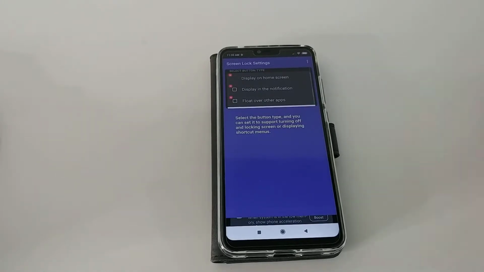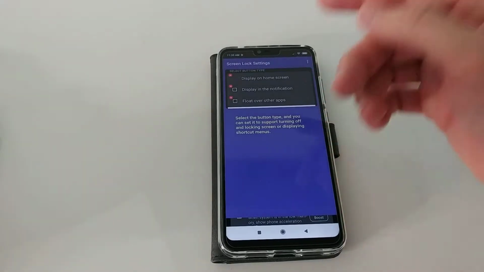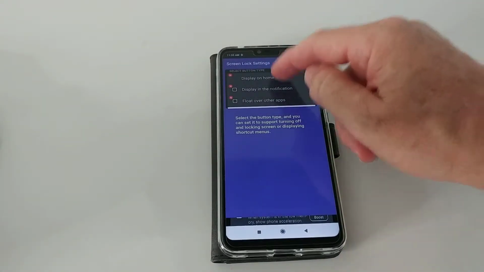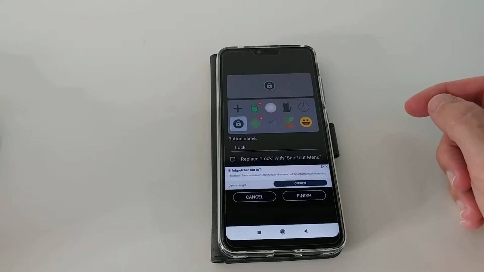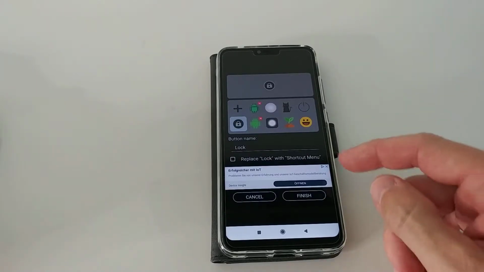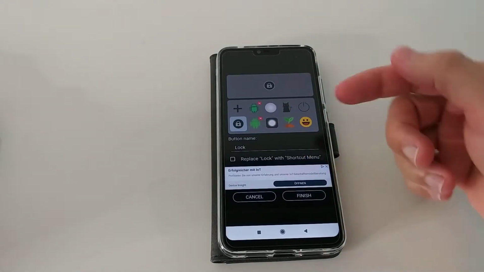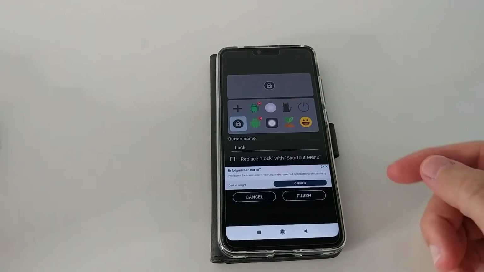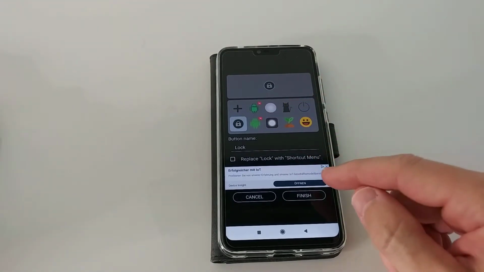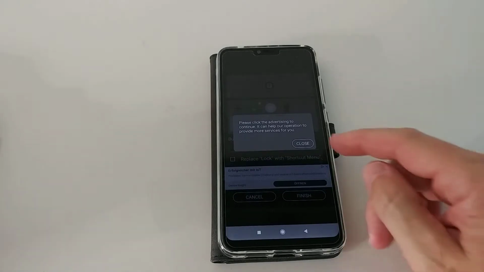The thing is that I have to give permission. And first they want me to select what type I want. Display on home screen. Yeah, that's good so far. And after that, you have the option to replace a lock with a short menu. No, I don't want to have a menu. I want to finish that.